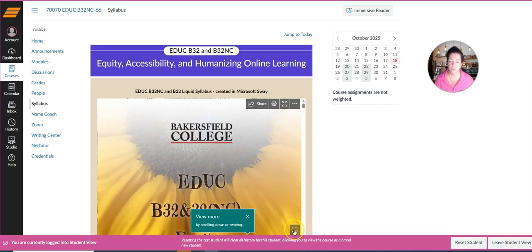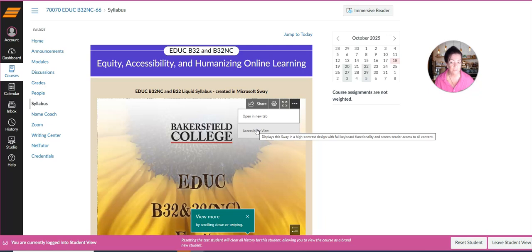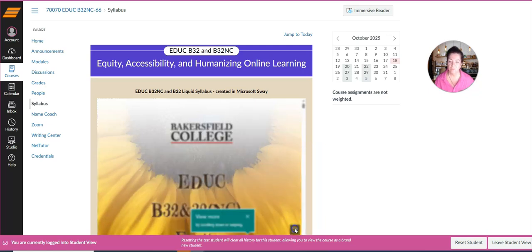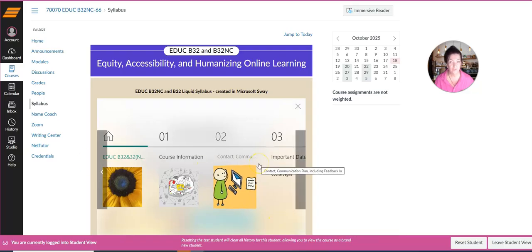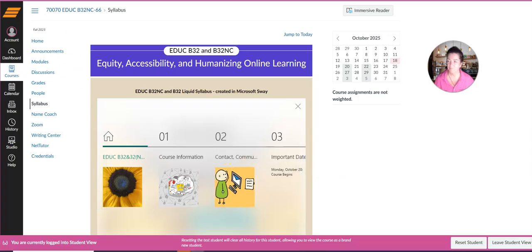So the nice thing about Sway is it is accessible. You can change the accessibility settings by just clicking on the different things. So you have an accessibility view here. You can open it in a new tab. You can switch to a different view. So there's a lot of really great features to Sway's layouts.